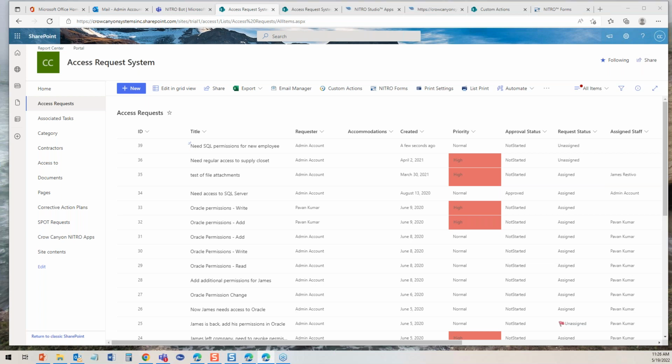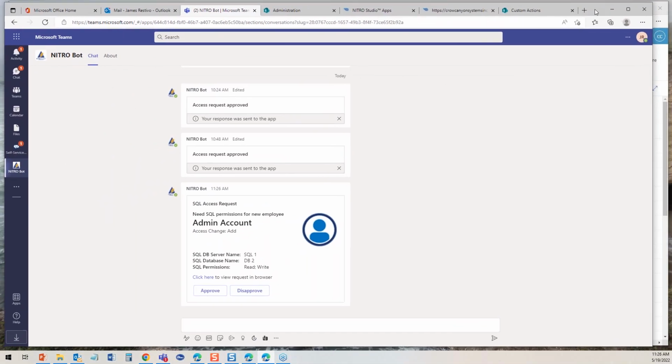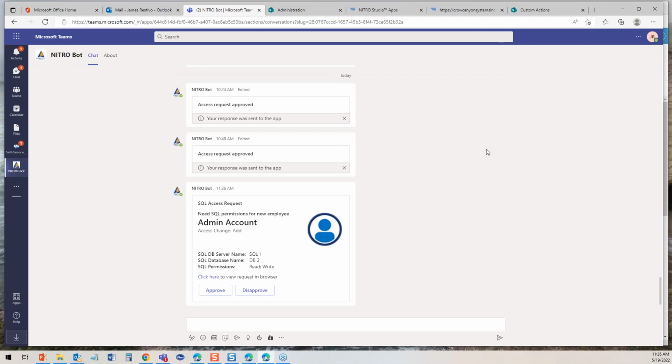So I'll pull over this other browser that I'm using, ding, this other browser that is James, JR. The other one's CC for Crow Canyon, which is the admin account. But this one is JR for James. It's two different browsers. There you go. And he got a SQL request. It's just what we just said, right? Need SQL permission for the employee.